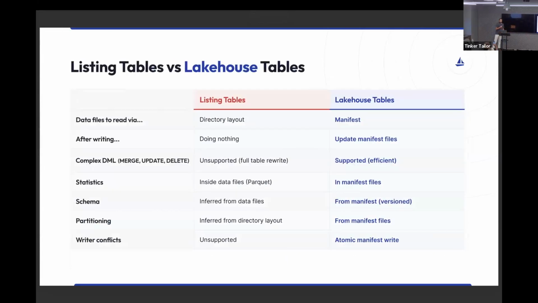Next, we're going to go into lakehouse formats. So you have listing tables and lakehouse tables. For listing tables, you have a directory layout for your data files to read. After writing, you do nothing. For lakehouse tables, you have a manifest of your data files to read. After writing, you do have actions, so you have to update your manifest files. Complex DML is largely not supported in listing tables, but with lakehouse tables, it is supported.